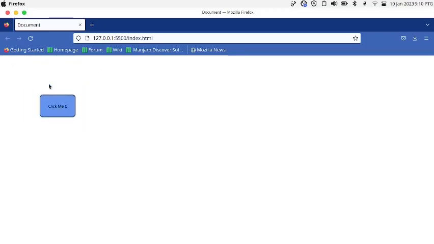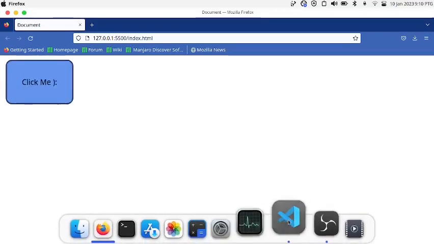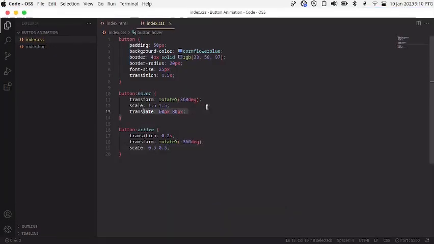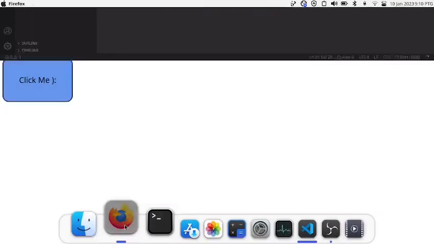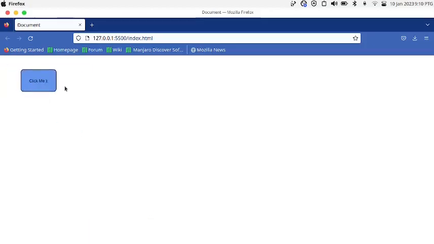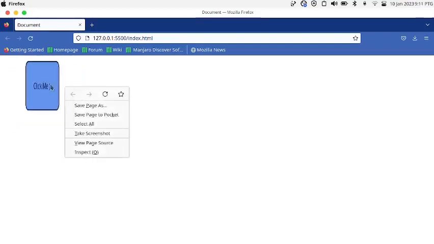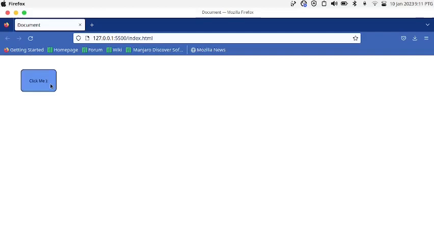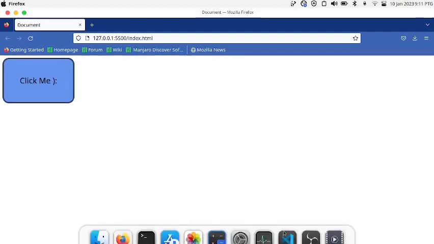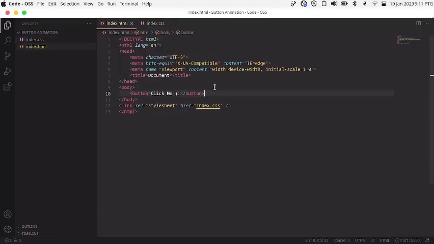Now you see that when we hold it, the button doesn't really go back to its normal position. So copy the translate from the hover. Change this to 0 pixels, 0 pixels. So now when we hold it, it is not going to go to the center of the screen again. Now that we've made the button special, the button is happy now.